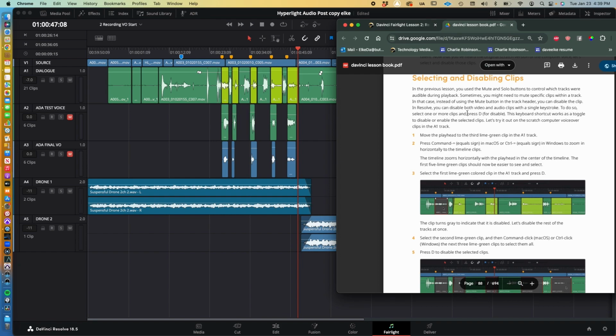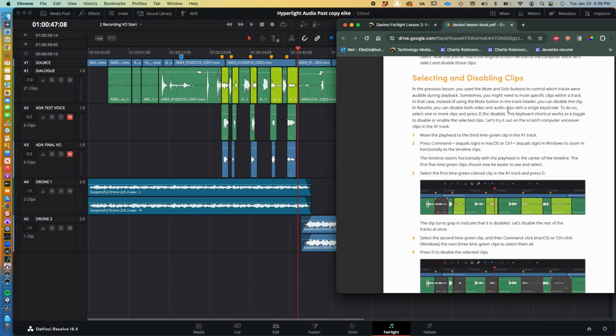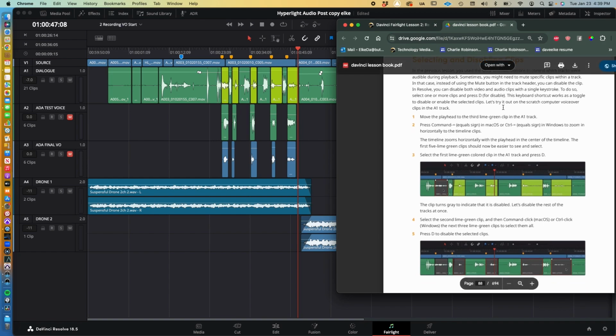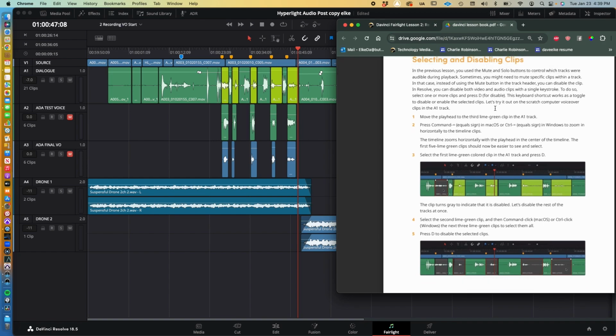In Resolve, you can disable both video and audio clips with a single keystroke. To do so, select one or more clips and press D for disable. This keyboard shortcut works as a toggle to disable or enable the selected clips. Let's try it out on the Scratch computer voiceover clips in the A1 track.